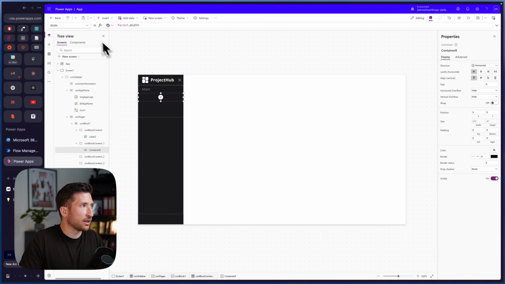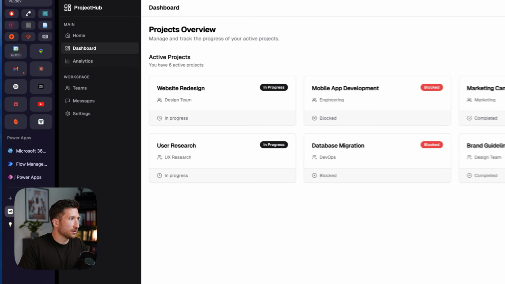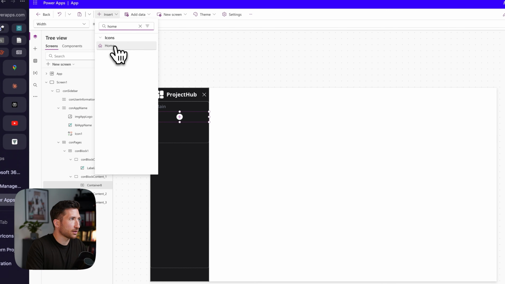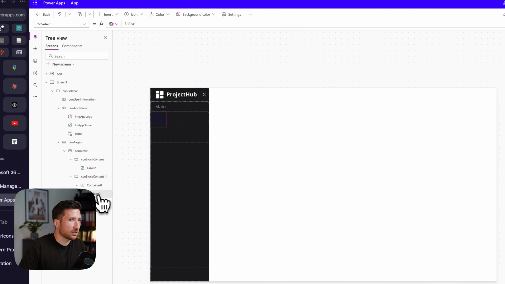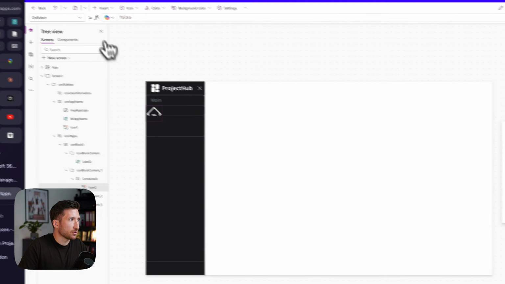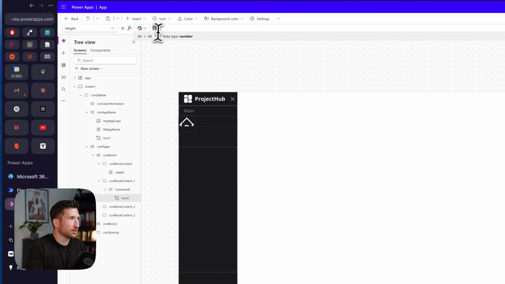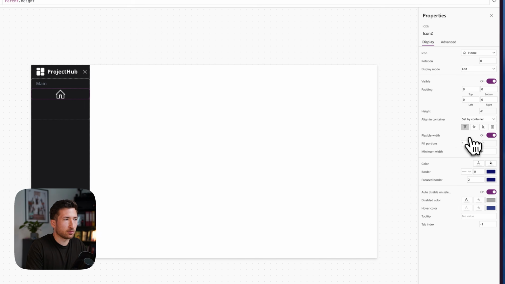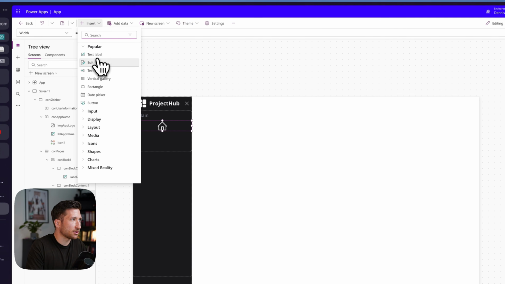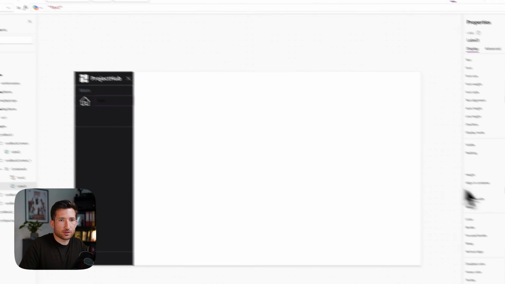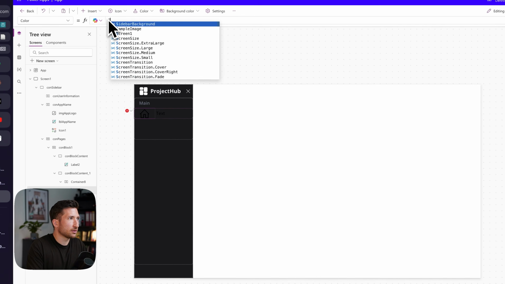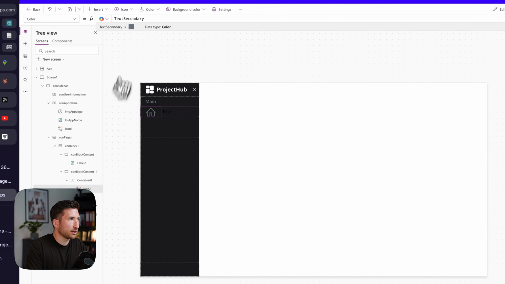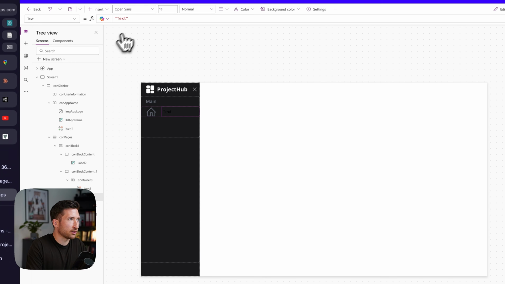And now we can insert an icon. Let's say this house icon. I think for now it's all right. Let's just use that one. All right, we just adjust the height as well here. Parent height, and we can say a flexible width, and then we need to insert a text label as well. Set the color. There we go.